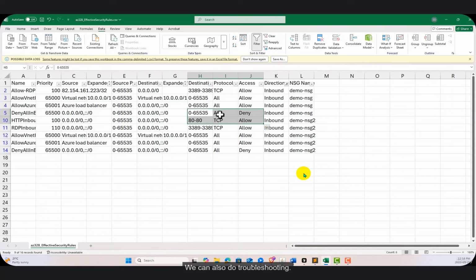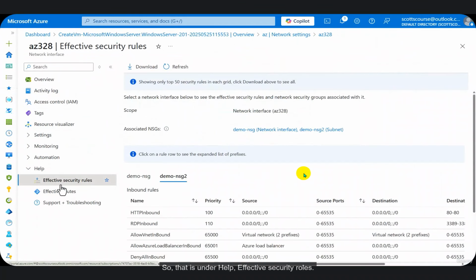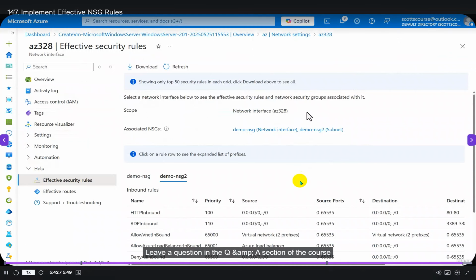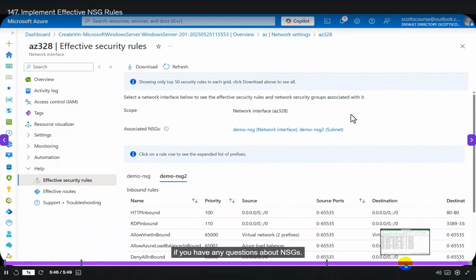We can also do troubleshooting. There's a section under monitoring that talks about network troubleshooting. We can see why port 80 would be denied, but we can also download the rules and intuit that ourselves. So that is under Help, Effective Security Rules. Hopefully that all makes sense. Leave a question in the Q&A section of the course if you have any questions about NSGs.